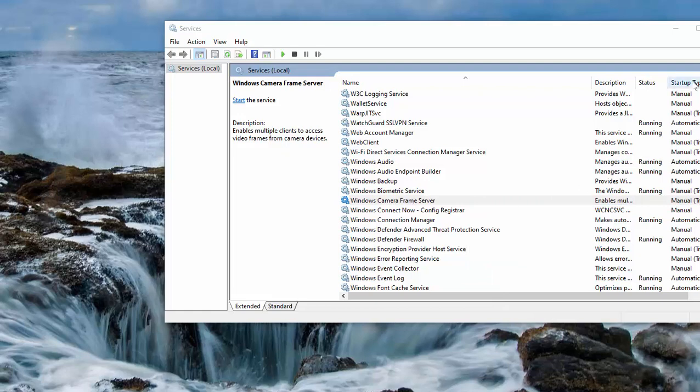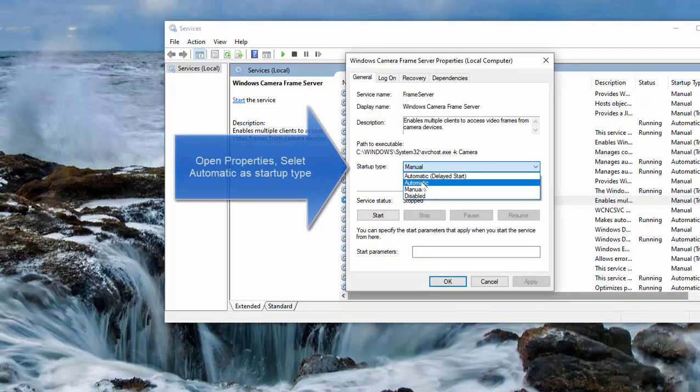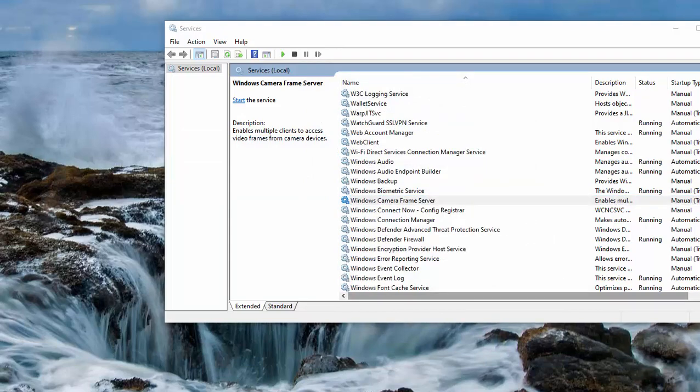Or if it is selected as manual trigger for the startup type, you can go to Properties and just make the startup type as automatic. Once you select automatic, just click on Start and then try using your camera.